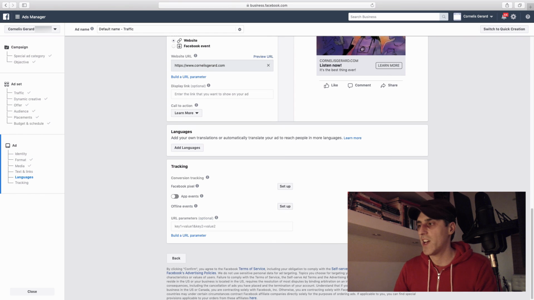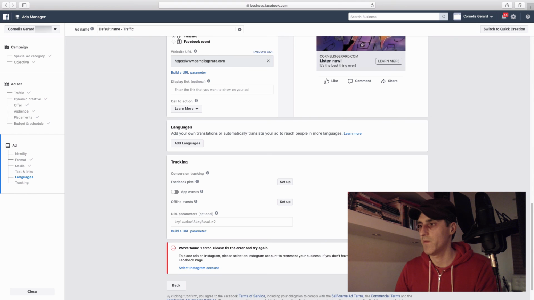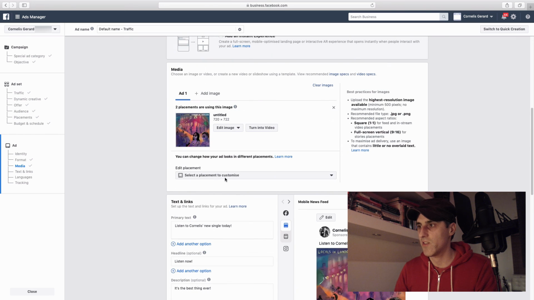Ignore this for now. Tracking, it's more advanced stuff, but very, very useful, very powerful. And then I hit confirm. Oh, I haven't selected the Instagram accounts.